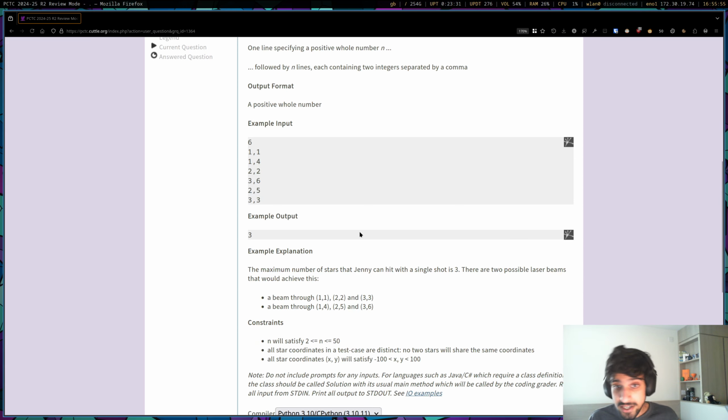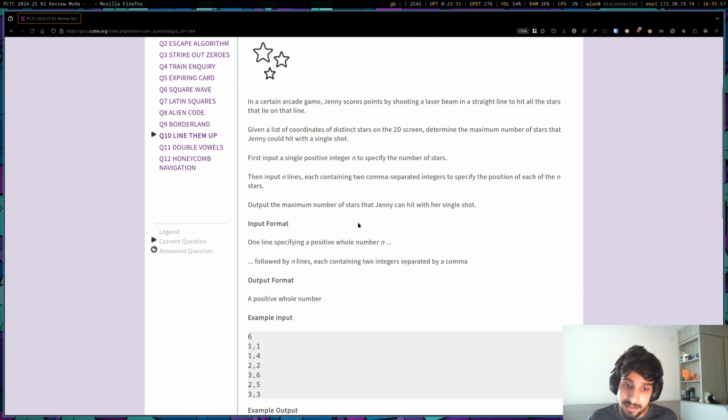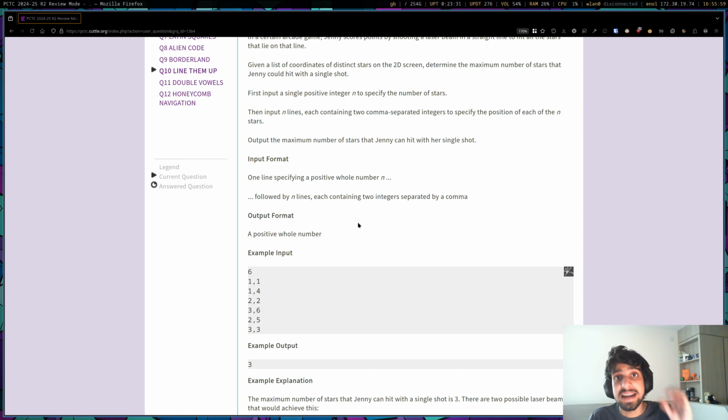But the approach I'm going to use is to identify an anchor star. An anchor star is a star that represents a line going through it. So say this is the anchor star. Well, our line has to pass through that star no matter what. That's what we're defining the anchor star to be: just a star where the line passes through.